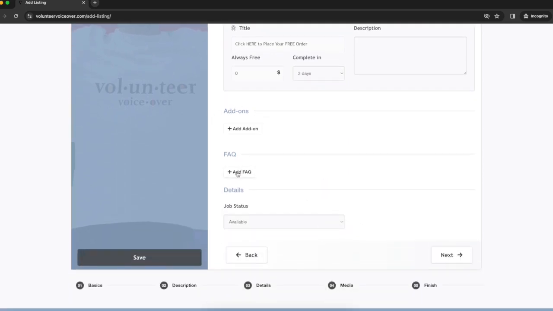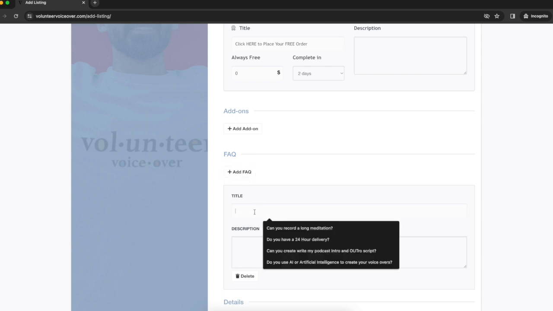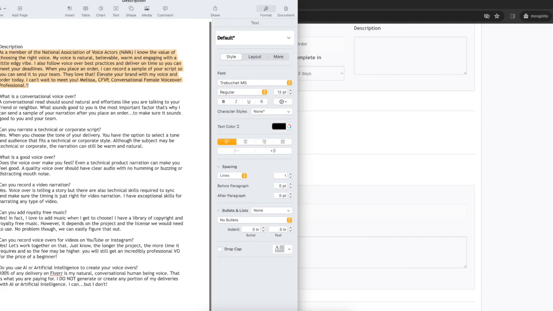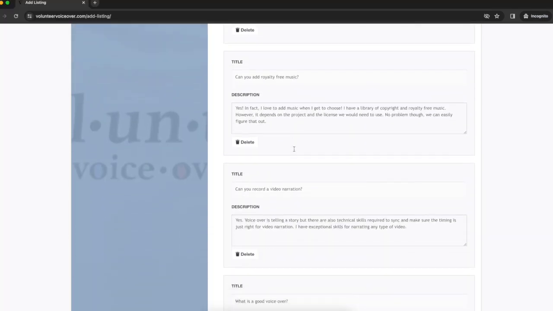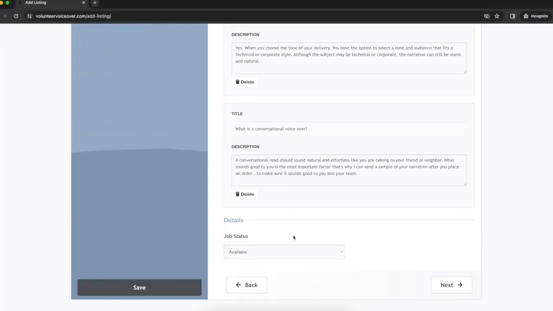But you need to create a few frequently asked questions. I have some that are already pre-written, so I'm going to just cut and paste them in. See how easy that makes it? Once you've done all your frequently asked questions, go to the bottom and click your availability. You can change this in your dashboard too.